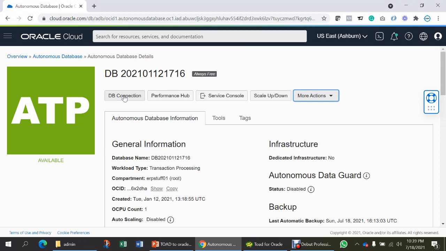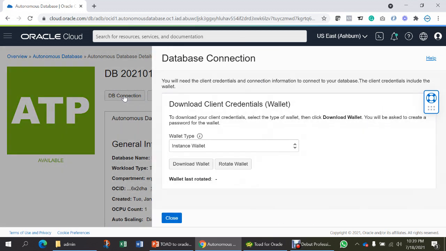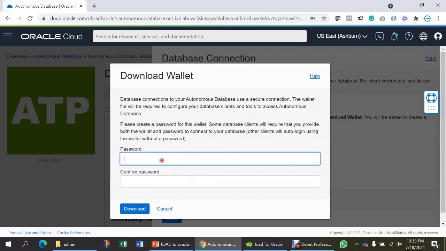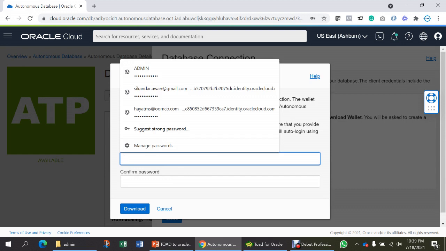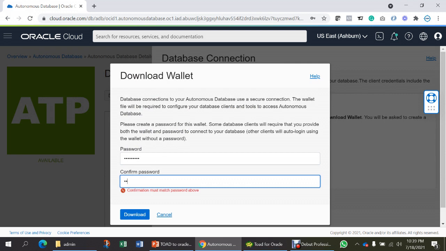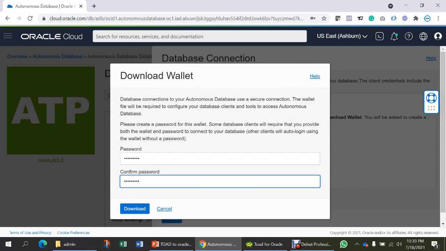We'll go to the DB connection here. Here it is showing download client credentials, and we will go with the instance wallet. It has regional as well. We will go with the instance and download wallet. And it will ask for the wallet password as well, which we can keep as something like Oracle123.